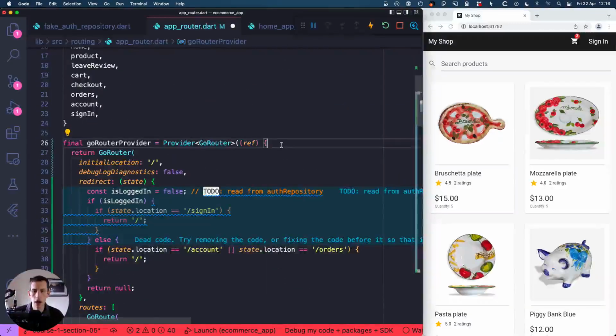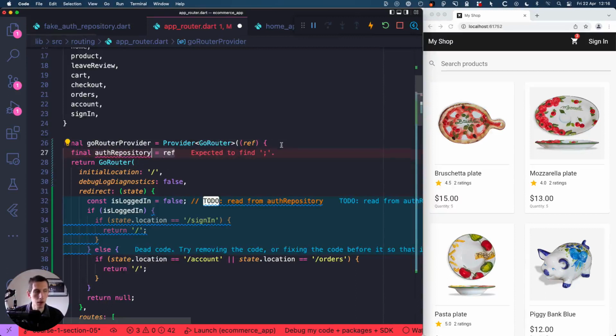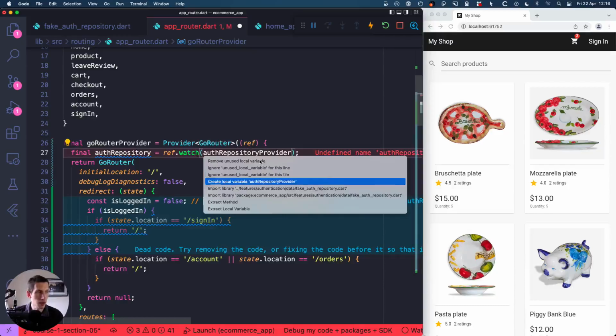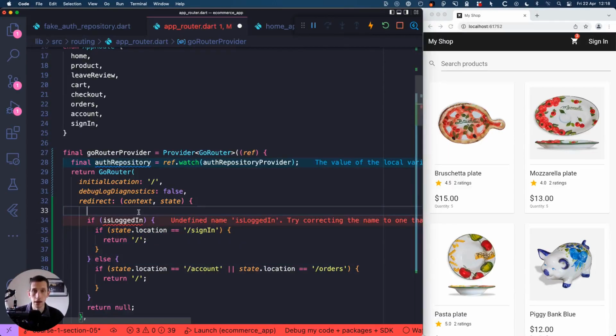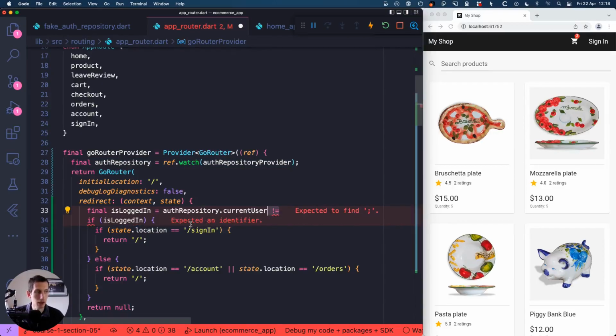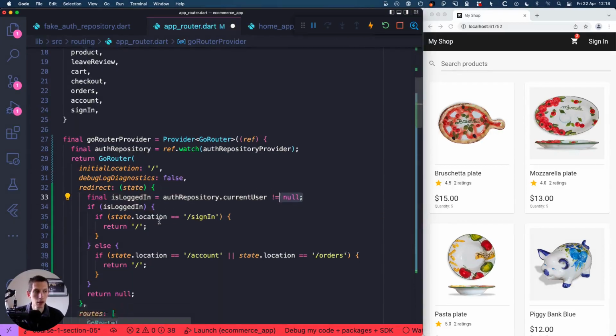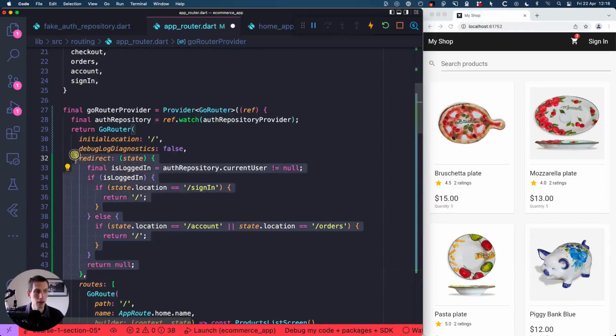And because now we are inside a provider, then we can declare a final auth repository equals to ref.watch with auth repository provider. And of course, we can import this. And now that we have our auth repository, then we can delete this code. And instead we can type final isLoggedIn equals to authRepository.currentUser is not equal to null. So this completes the implementation of our redirect logic.